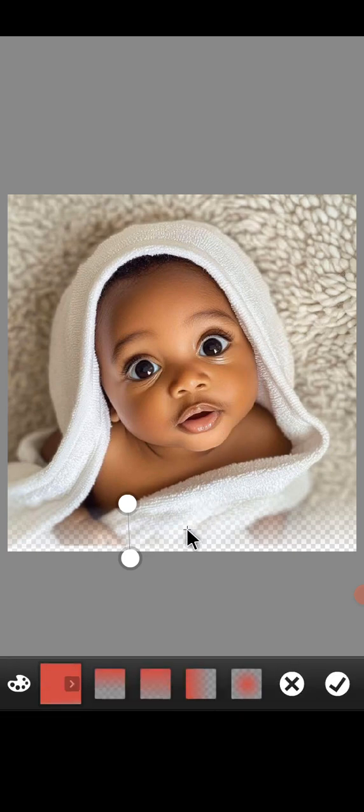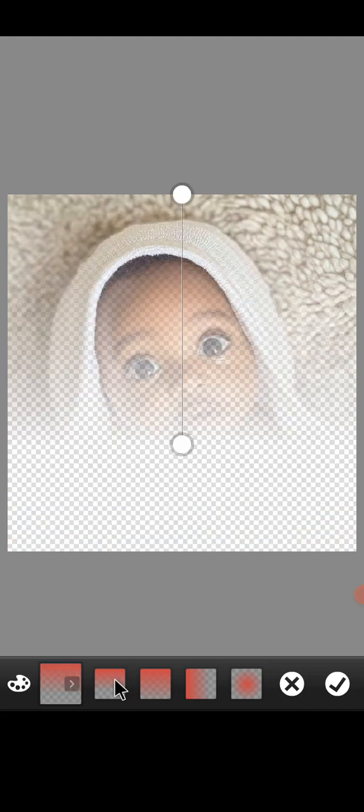You take fade. Now you see that there are various options on how you can actually brush your model image. If you click on this first one, you see that you can actually brush the lower portion of your model image while the upper portion will not be brushed off.